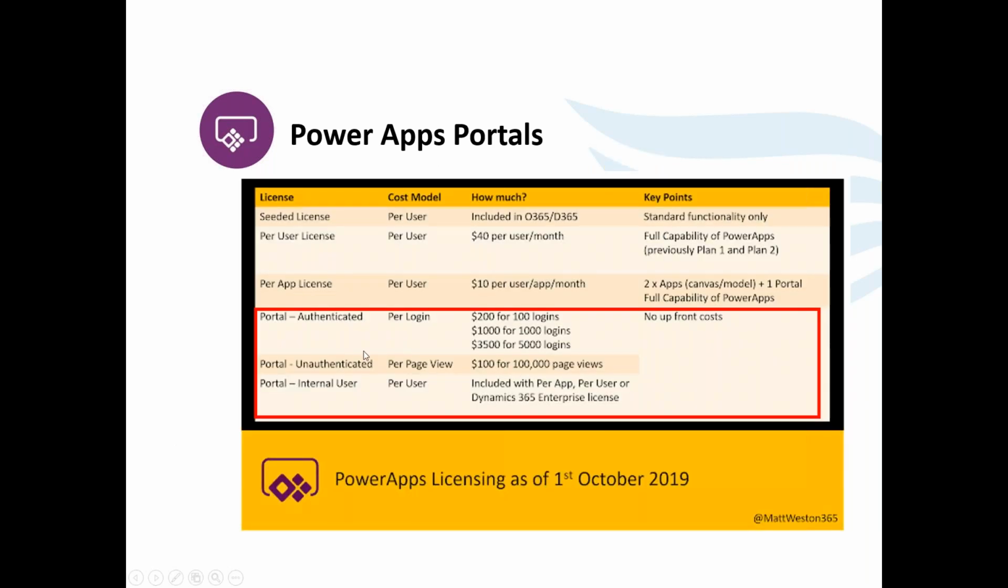So here we go with the cost of the PowerApps portals for authenticated external users. This is per month, $200 per month for 100 logins. No, that's not per month. It's just $200, 1,000, 3,500. What constitutes a login is one login within a 24-hour period. And then this is per month, $100 for 100,000 page views per month. Internal users is whatever you got, one custom portal or unlimited custom portals according to that PowerApps plan; there's no extra cost beyond the cost of that license.